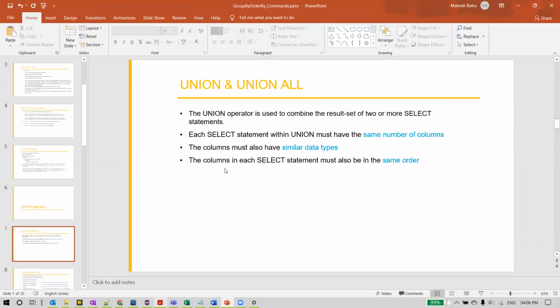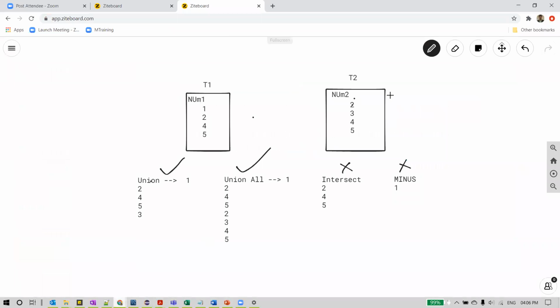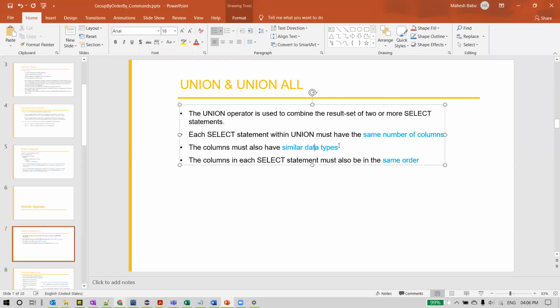This is one condition. The columns must also have similar data types. Obvious, right? Say for example, num1 is numeric or integer and num2 is some varchar. We can't combine these two results as these two can't fit into the same column, since they are different data types. As we are combining these two result sets into one column and displaying it, that definitely should be of the same data type. That is what is mentioned here.